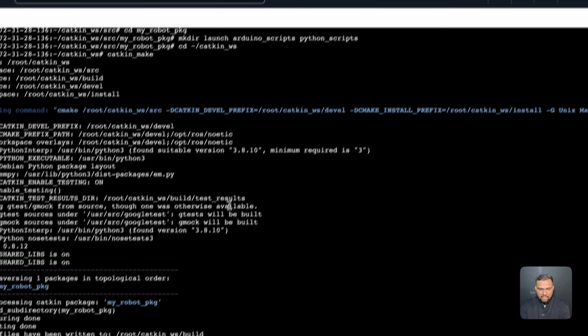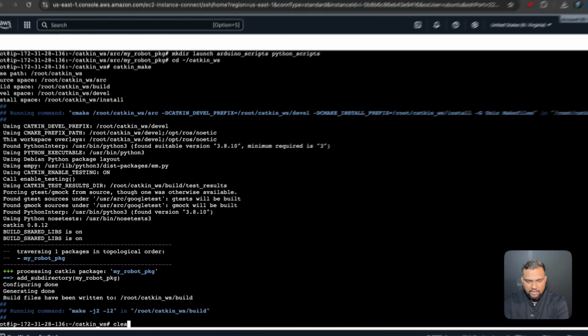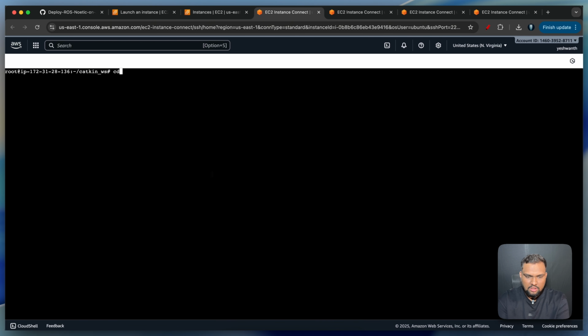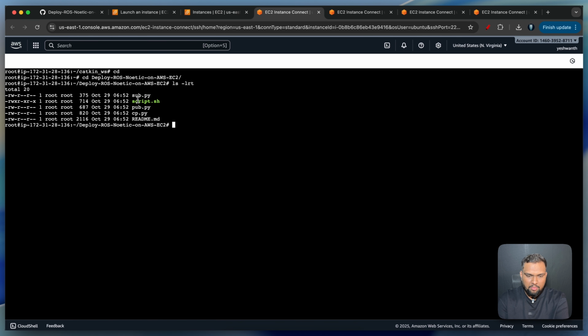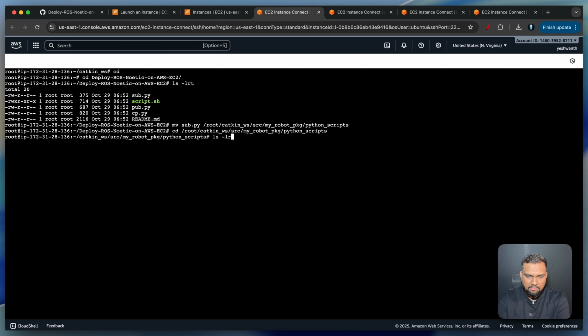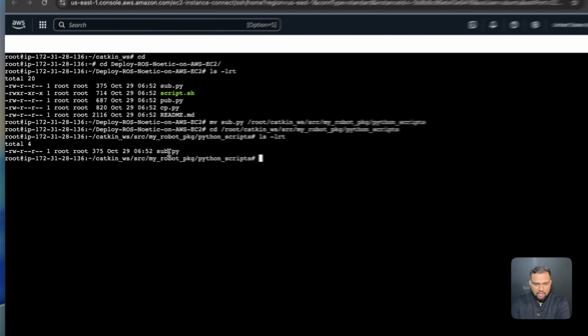Let me get in here and clear the screen. Now what I have to do is get into the folder where we have the sub.py script. Let me run ls -lrt. You can see sub.py here. Let me move that now, mv sub.py into this path. Let's get into that path now, and you should see the sub.py. Yeah, you can see this now.